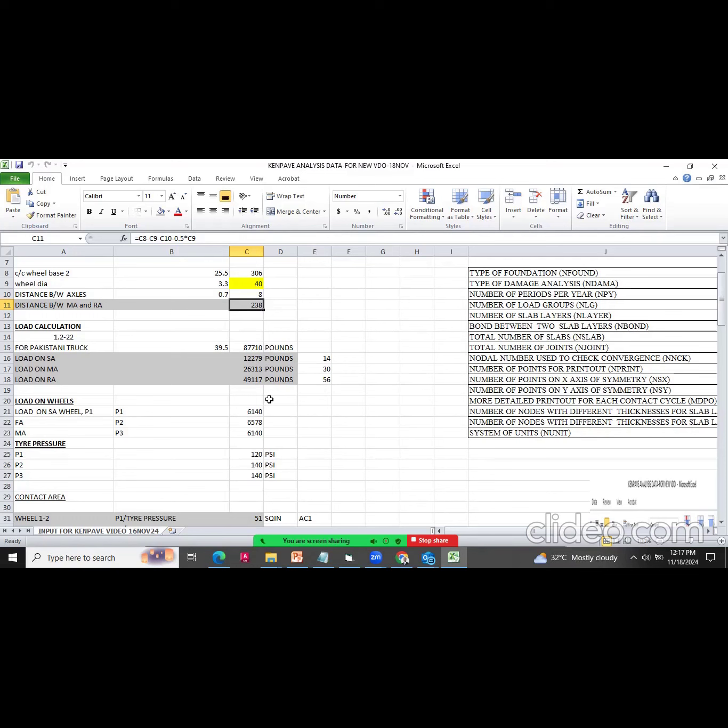Now, in mechanistic analysis, we are interested in the load on the wheel, and the steering axle has two wheels. What I've done is divide 12,279 by 2.